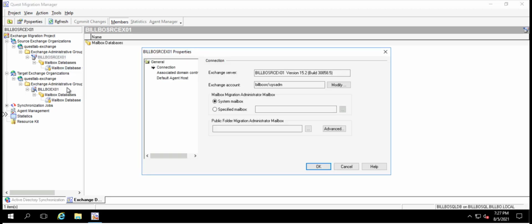Properties of the Exchange server. All right, so now we have a connection. So this is what we're going to be connecting to Exchange with. All right, so our mage agent is what's doing the connecting. Once we install that, we have not installed an agent yet. But once we do, this is the account it's going to use.